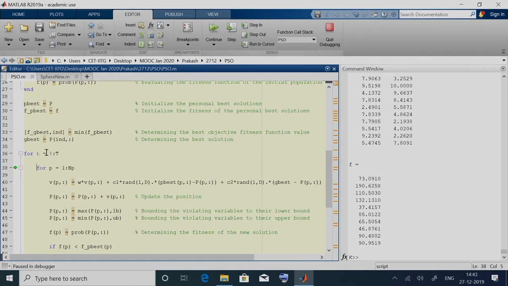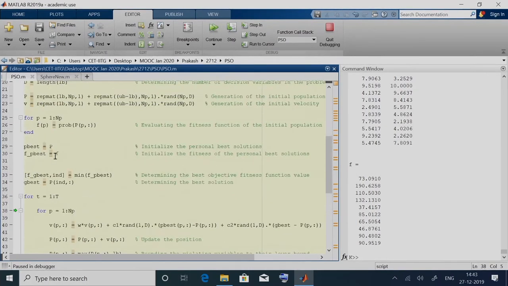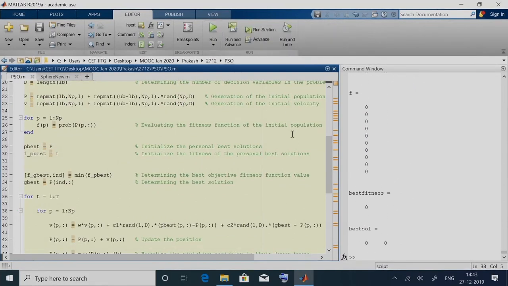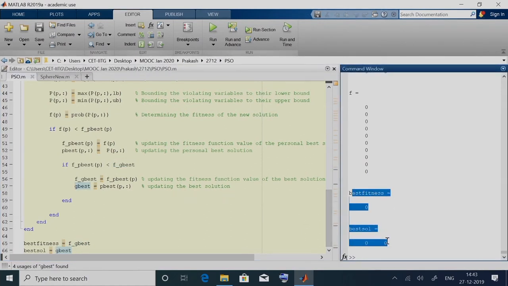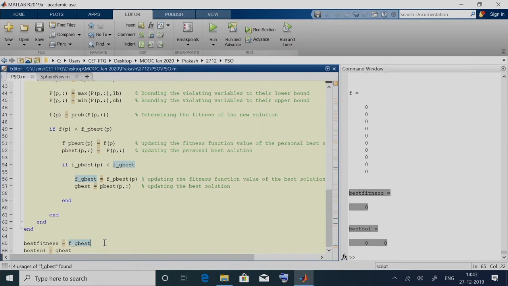So now t is equal to 2. So this loop is going to be executed 50 times. So let me just click on this continue so that it will complete the entire procedure, right? At the end of the entire procedure, since we have not given a semicolon at the end of lines 65 and 66, it is displaying the best fitness and the best solution. So at the end of all the iterations for all the members, the best solution that we get is 0, 0 for the sphere function, and the best fitness function value corresponding to this 0, 0 is 0, right? So let me just quickly put the semicolon back, right?